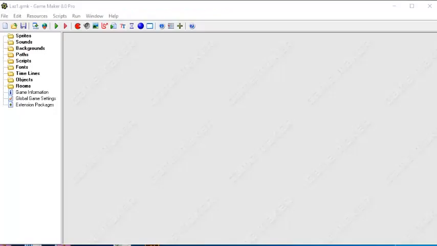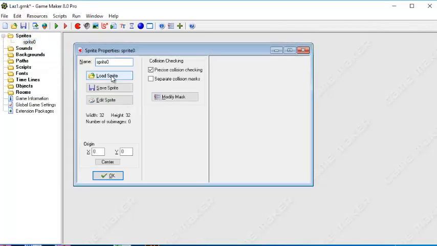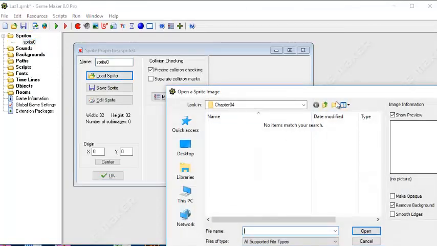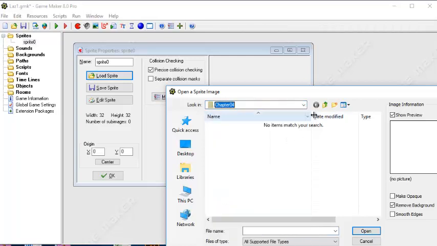Alright, I got a fresh game open up here. I'm going to start by opening up a sprite. I guess I'm going to have to go out and find them here. So I like to do it from here. I'm going to create sprite, load sprite, and chapter 4, no matching sprites for chapter 4.